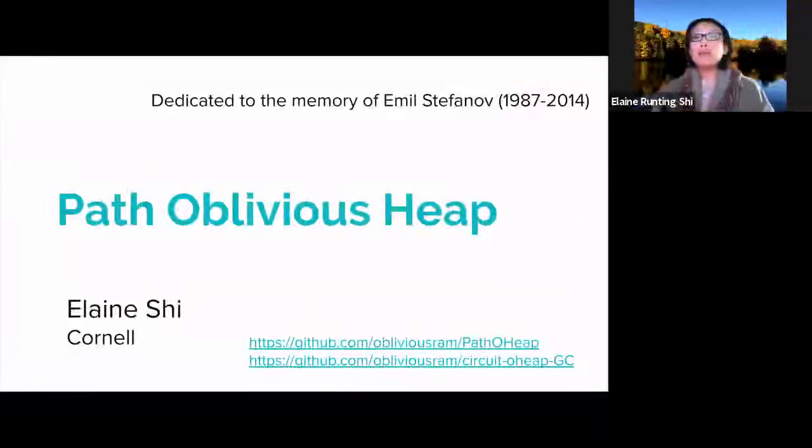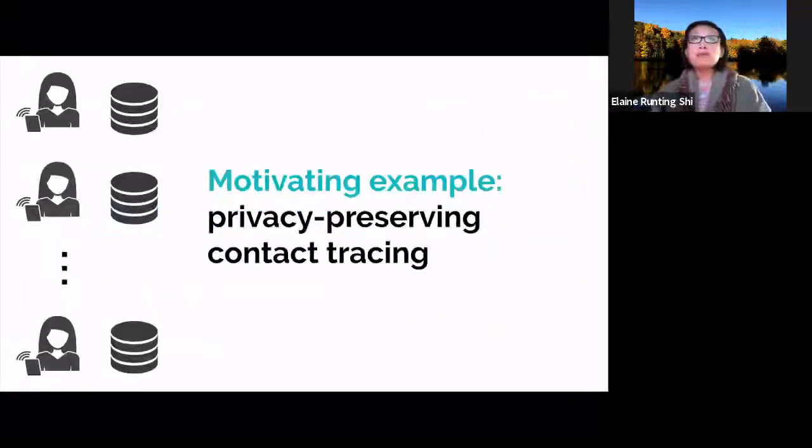I'd like to talk about Path Oblivious Heap. I'll start with the motivating example. Perhaps the most wanted application these days is privacy-preserving contact tracing. I'm aware that there are many wonderful proposals out there for achieving this, but today let's focus on a conceptually simple and somewhat generic approach.